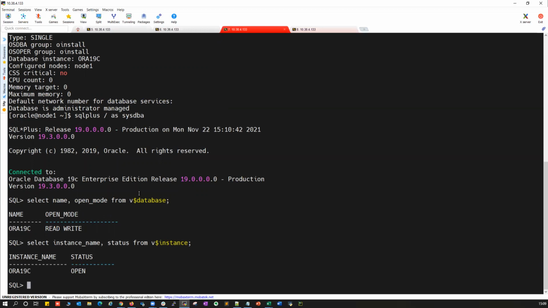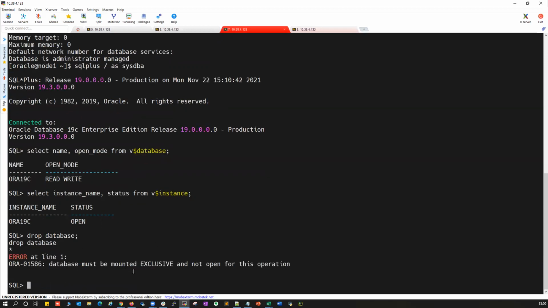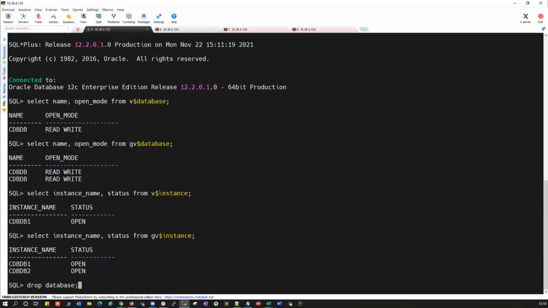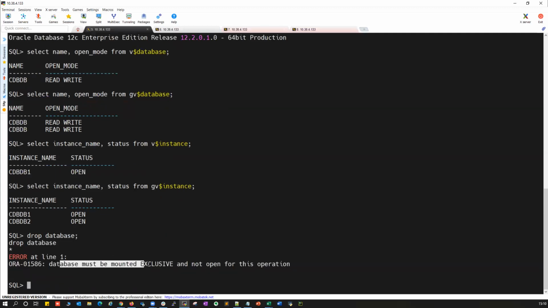So if my databases are in open mode and I try to drop the database, it will fail. It clearly says that it should be mounted with the exclusive mode. If I run the same drop command on one of the instances of my RAC database, it says the database must be mounted with the exclusive mode. So we know our database should be mounted with exclusive mode.